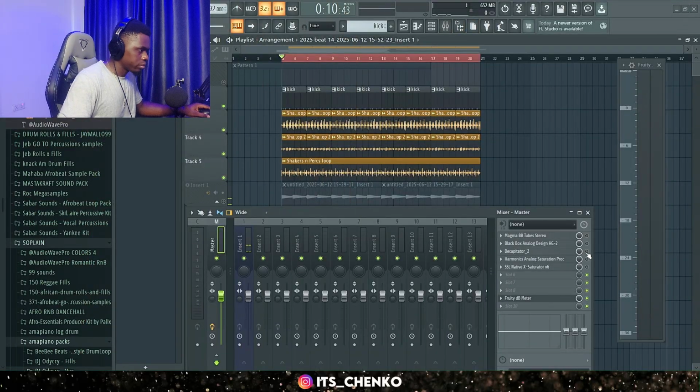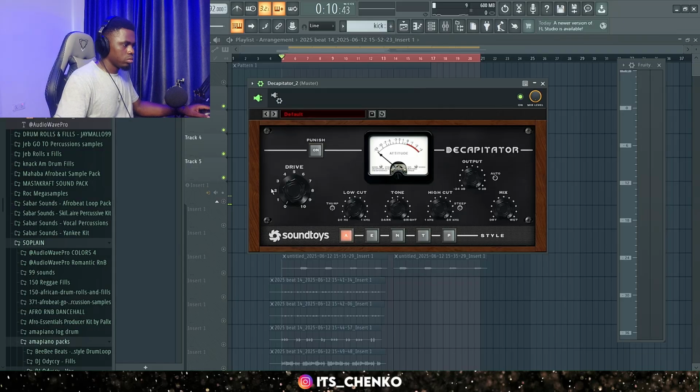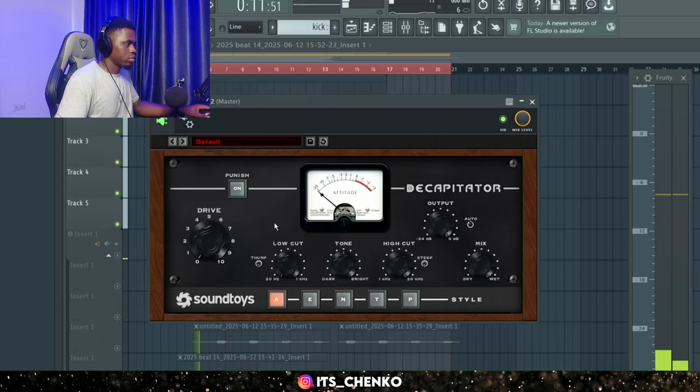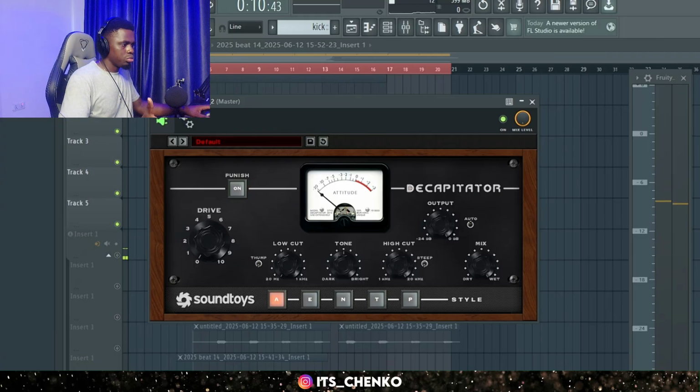And the next one is Decapitator. All right, so let's hear what Decapitator sounds like. I haven't messed with any of this, so let's just see what we can achieve with Decap. So we can see, just by putting the plugin on and activating it, there's already some gain reduction. I haven't pushed up the drive. No changes in any of these knobs. Everything is set to default, but there's already some peak reduction.